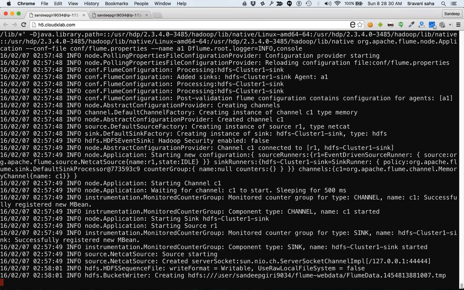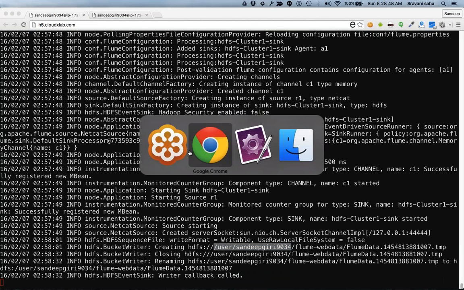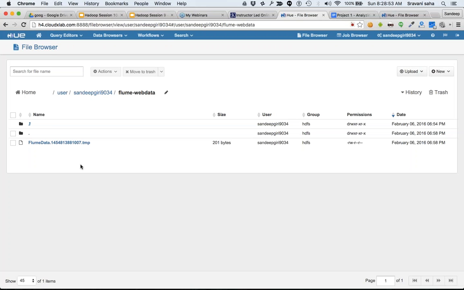So instead of specifying the URL, I have put only the absolute path. Okay, so I've not specified the IP address or the domain name, and then it's able to write the data directly to HDFS. So the data is being created continuously into this folder.